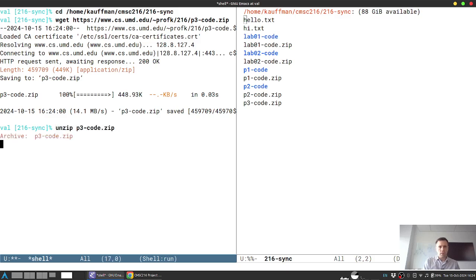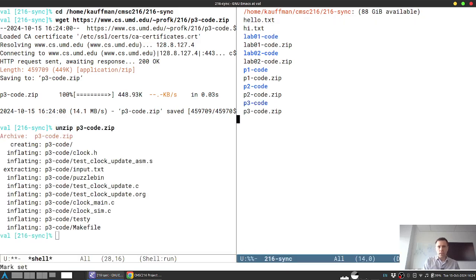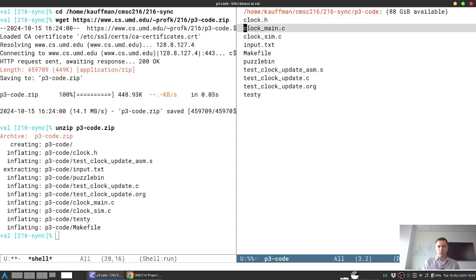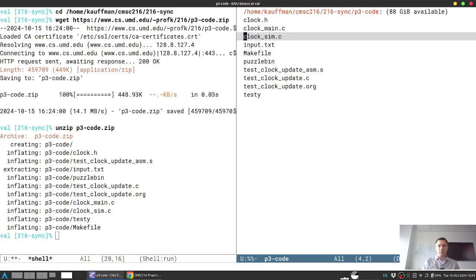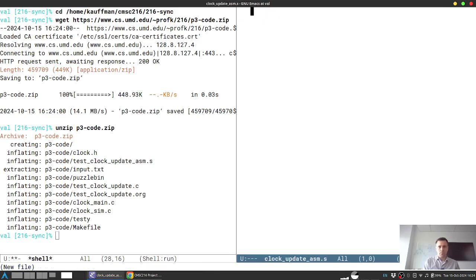P3 code.zip. That'll create the P3 code directory, and you should see make files in there, Puzzlebin's in there, some testing files are in there, and so forth. There is, however, no clock update asm.s, nor a clock update.c file. Those are things that you can bring over from Project 2 if you like, or talk to a staff member. For now, though, let us create this clock update asm.s file.